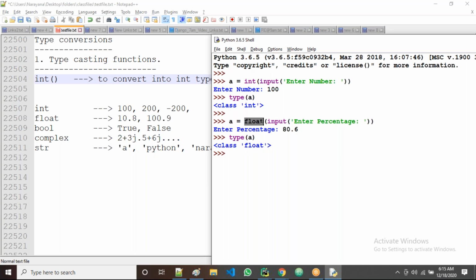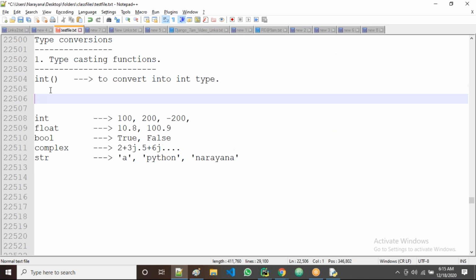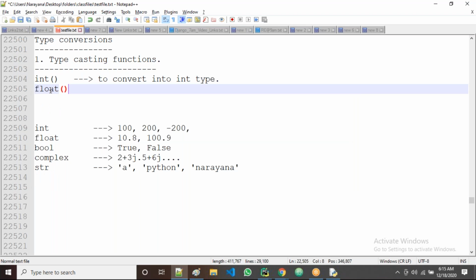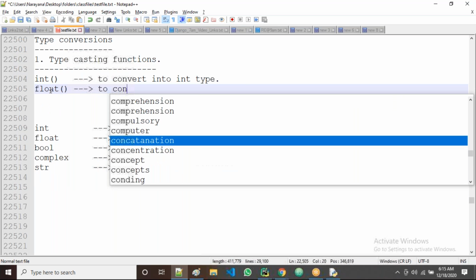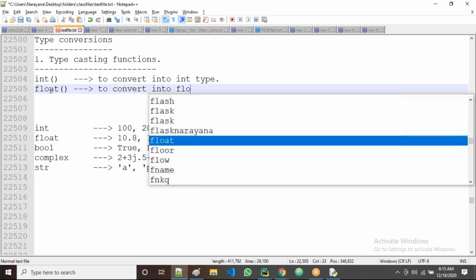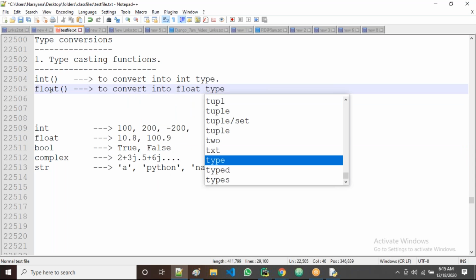How did it become float type? Because of the float function. If we don't use the float function, then type of a will be string only. So to convert into float, which function did we use? The float function. All of you observe clearly. This is the second one, guys. Why the float function? To convert into float type. That's all.